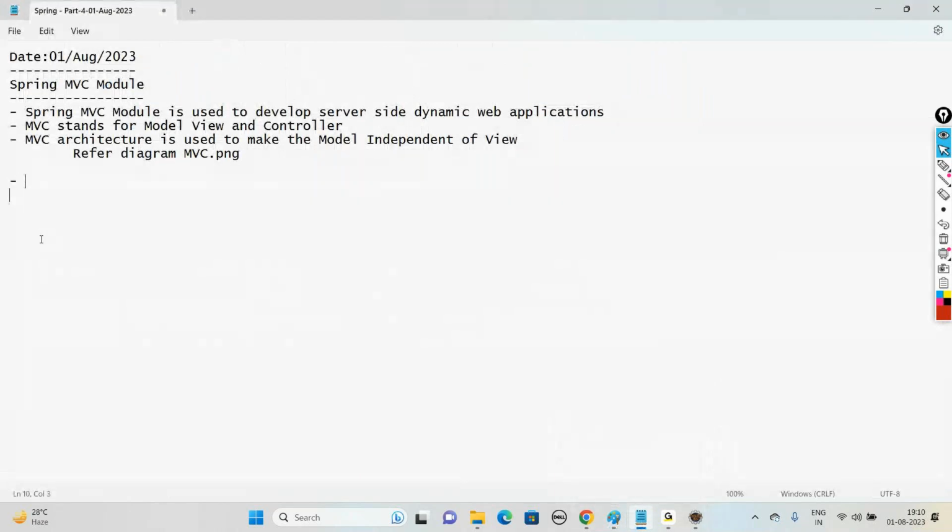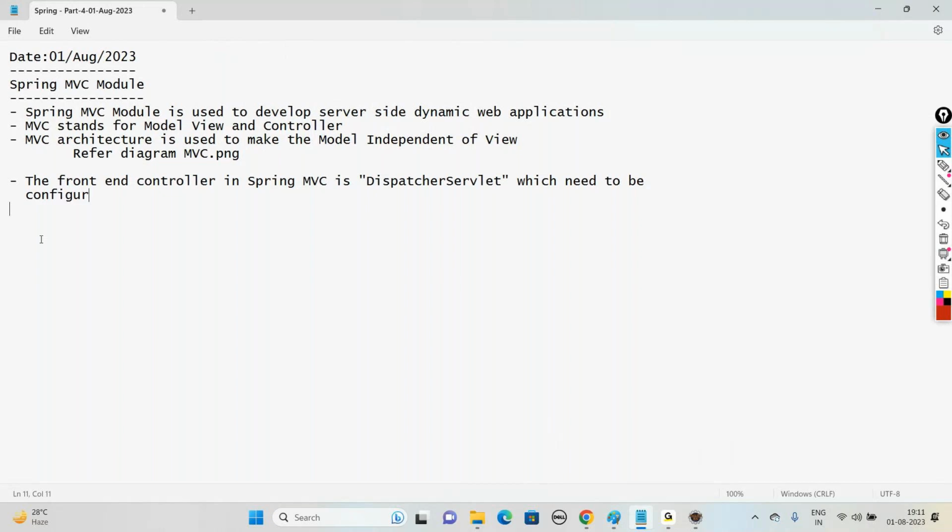So, a very important interview question. The front-end controller in Spring MVC is the dispatcher servlet. Very important interview question: what is the front-end controller in Spring MVC? The answer we have to say is dispatcher servlet, which needs to be configured in the web.xml file.